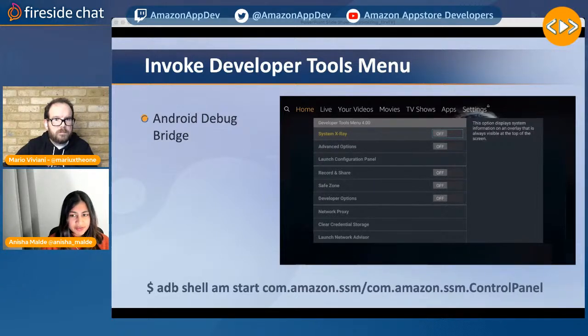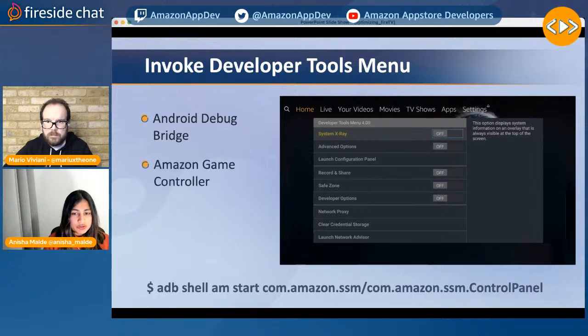And you can leave 555 as the port. So if you run through this yourself, you'll see what I mean when you select where to get your Fire TV's IP address from. The second way is to use your games controller.